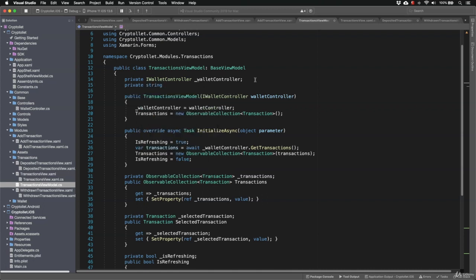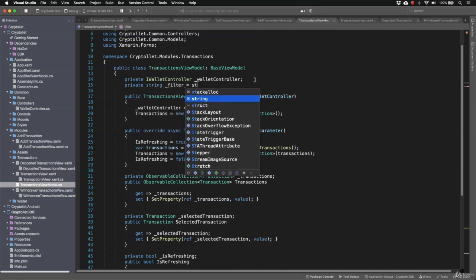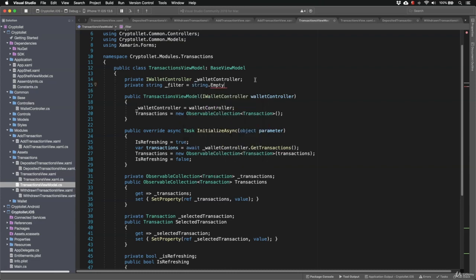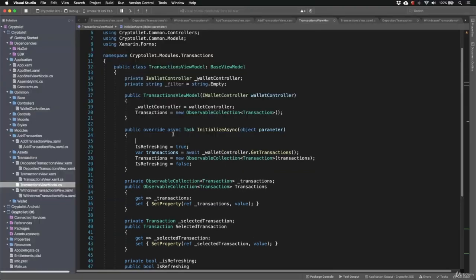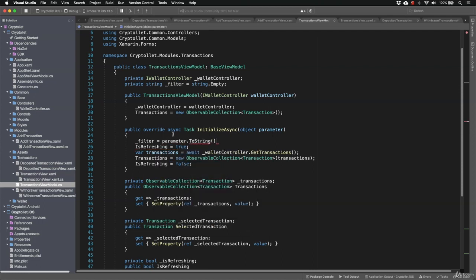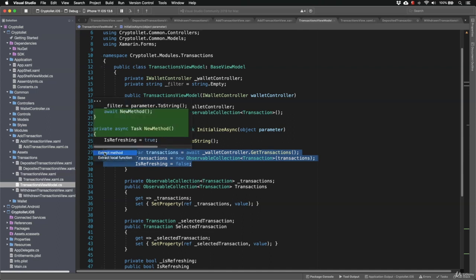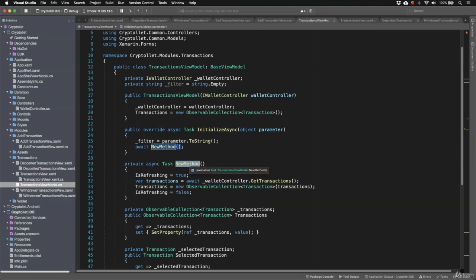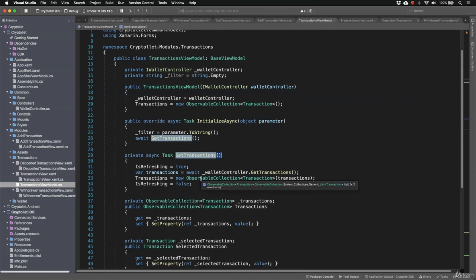So let's store and implement the filtering functionality. I need a string to store filter. At the start, this will be just empty string. In initialize async, we get that string from parameter. So parameter to string. And what we can do is to perform extract method refactoring on this block of code. Let's call this new method get transactions and filter out the transactions we get from the wallet controller in this method.